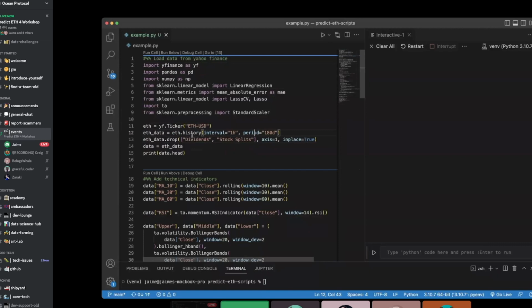This data is going to come with information about dividends and stock splits that are normal in the stock market. But in the case of Ethereum, we don't care about this information. There are no dividends paid, and there are definitely no stock splits properly defined. So let me just run this cell.